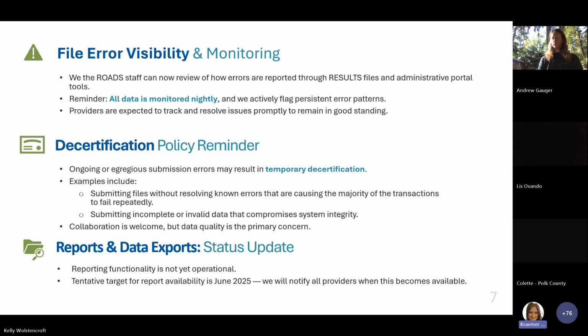Reports and data exports. The reporting functionality is not fully operational to get the reports fully distributed to everybody. We're targeting the date of June or sooner, and we'll definitely notify providers when this becomes available. Justin King and Pete and us are working really hard on this. The reports are available. It's just that last distribution piece.